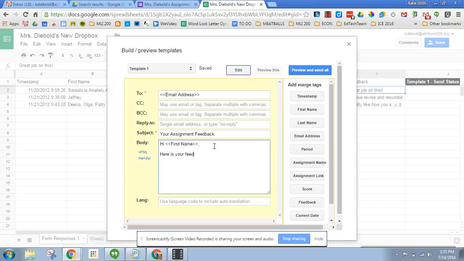Here is your feedback for the, and then I want it to put the assignment name that they submitted there. And again, I'm going to take out assignment name. Sometimes we'll use that, but not right here. So here's your feedback for the textiles assignment or whatever that might be. And then I'm going to put a colon after it.